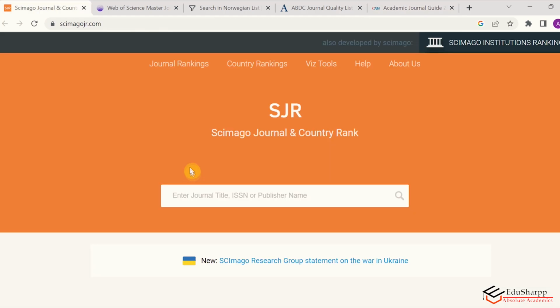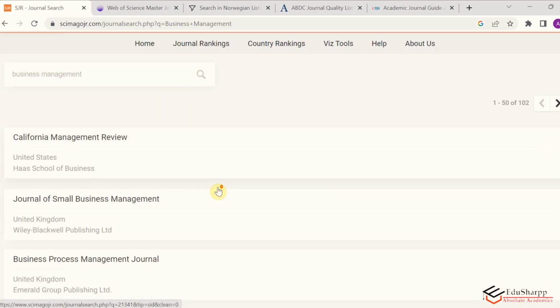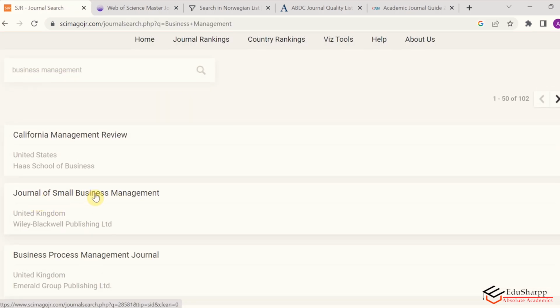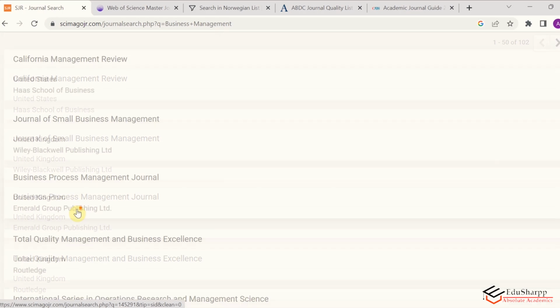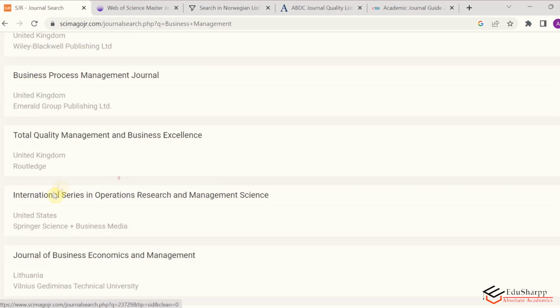So let's first see the Scimago. Now we have a topic, and the topic says that impact of COVID-19 in business. So what exactly we are going to find out? Journals related to business management. So we will search business management here. Okay, simple key term, we are putting business management, and let us see what all journals are there in the field of business management. See, we have these journals: Journal of Small Business Management, Business Process Management Journal, Total Quality Management Journal, International Series, Journal of Business Economics and Management.